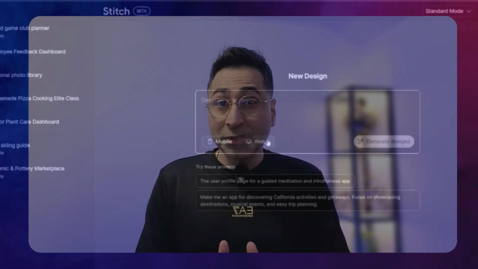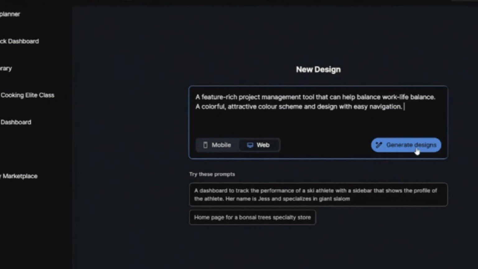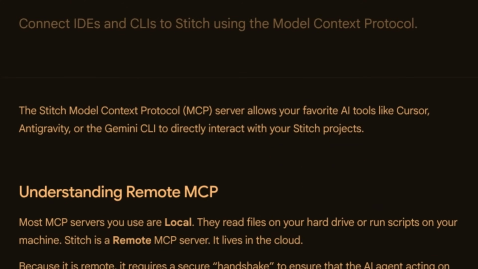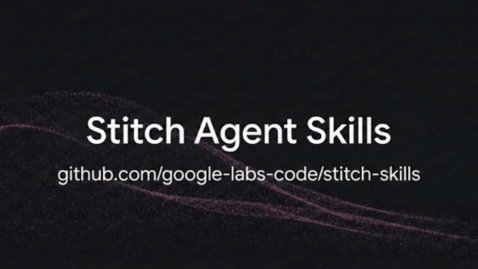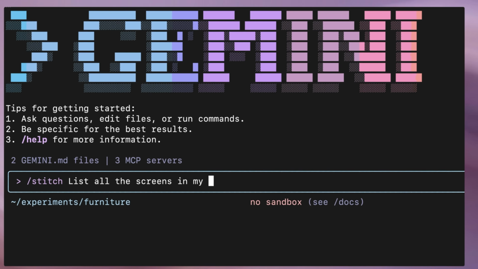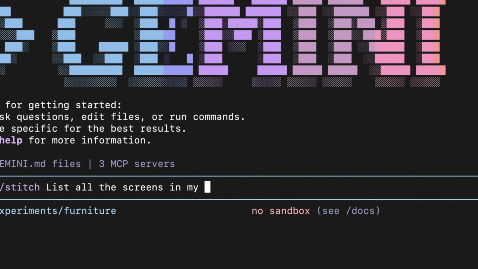So Google Stitch, which is the AI-powered design tool from Google Labs, just made its design capabilities available for coding agents. Last week, they actually announced three major updates. Number one, they have come up with an MCP server. Number two, agent skills for automated workflows. And number three, a Gemini CLI extension.